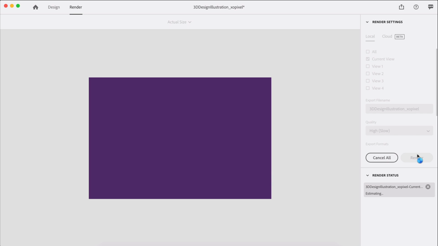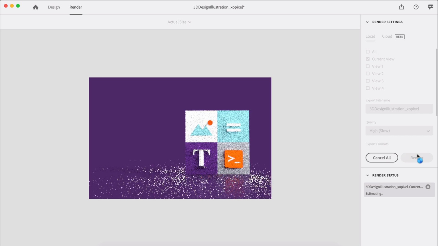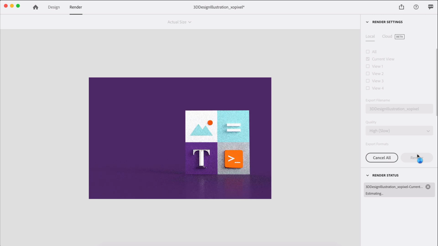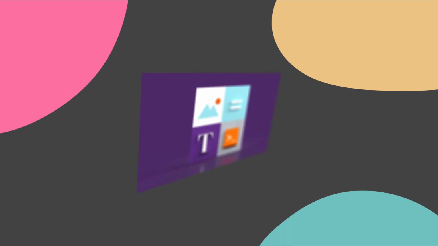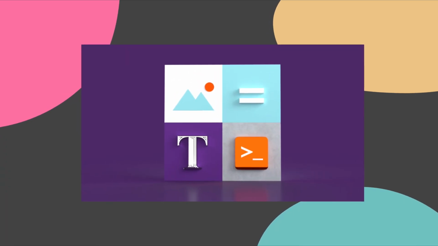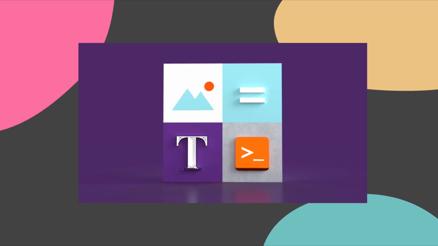In this case, I'll just render a PNG image for this scene so that I can either share it on social media or use it for another design project. Now, I'll simply hit Render to render my scene. Once the render is complete, I can share my work on social media, add it to my portfolio, sky's the limit. That's how you create this really cool 3D design illustration in Adobe Dimension.